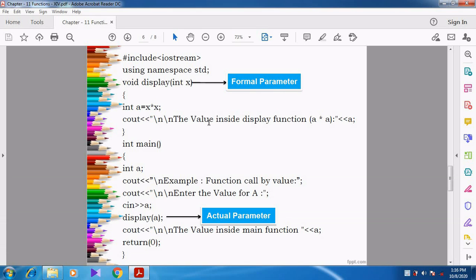Now you see here, in this program, before the main function, is the function definition. This is called a function definition, void display. Void is the data type of the function and display is the function name. And then int x. Int x is called a formal parameter.